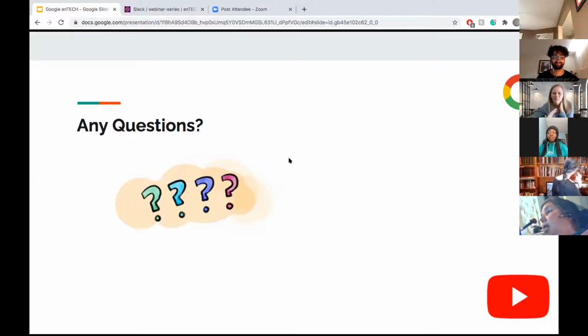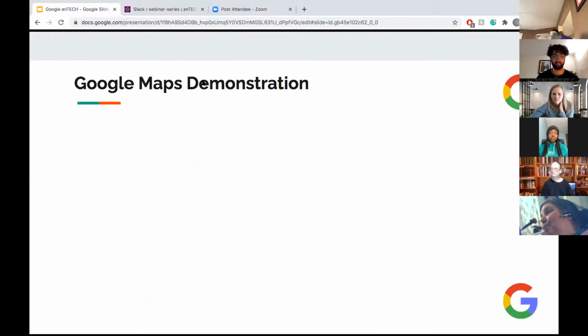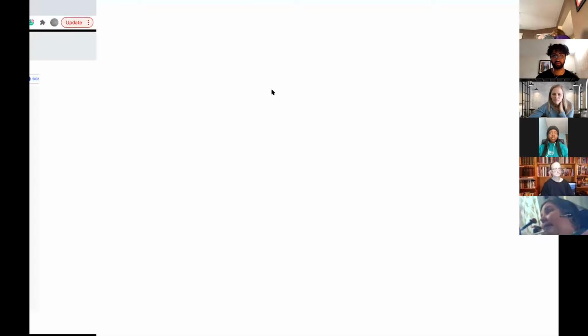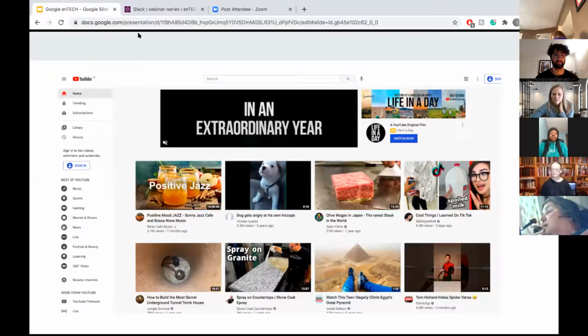Cool. I have a question here. It says, is it possible to change Google Maps units from kilometers to miles? Yes, I believe it is. Let me go back. I believe you just have to double click or right click on the screen, and then it should give you the opportunity to change units of measurement or something.